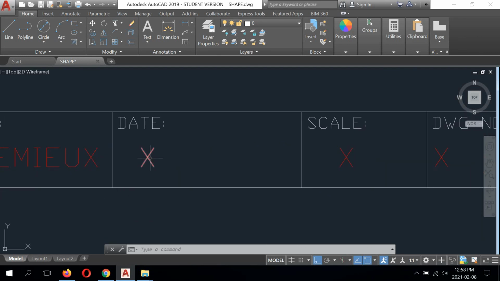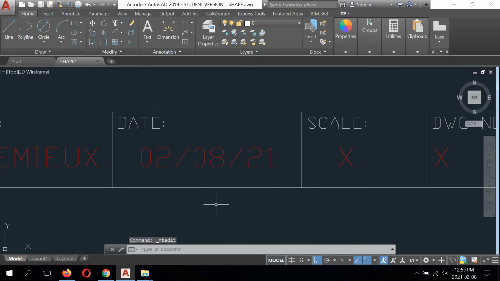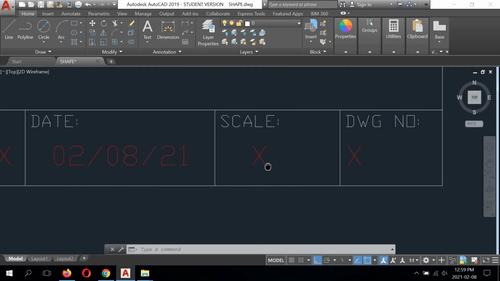Date. It's going to be month. Second month, February, backslash, and today is the 8th day, and this is the 21st year. Click out. So it goes month, day, year, like this, not day, month, year. Scale.